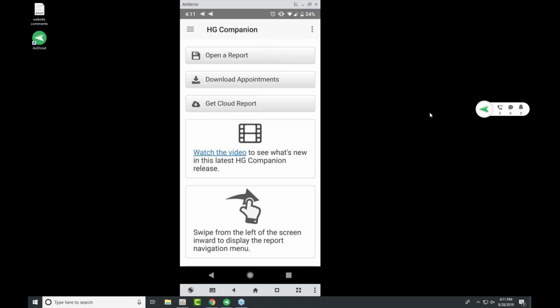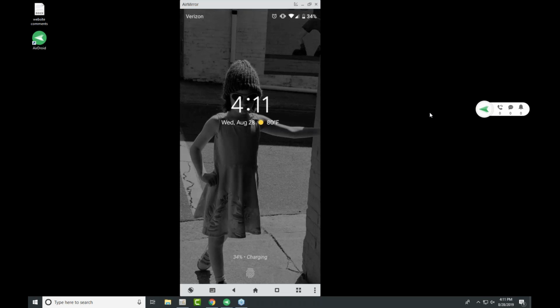HomeGauge generally, I don't know if they formally recommend specific camera apps to look at, but you can look at your own camera app and look at the settings. So I'm going to open up the camera app on my phone, and you can kind of see how that might work.